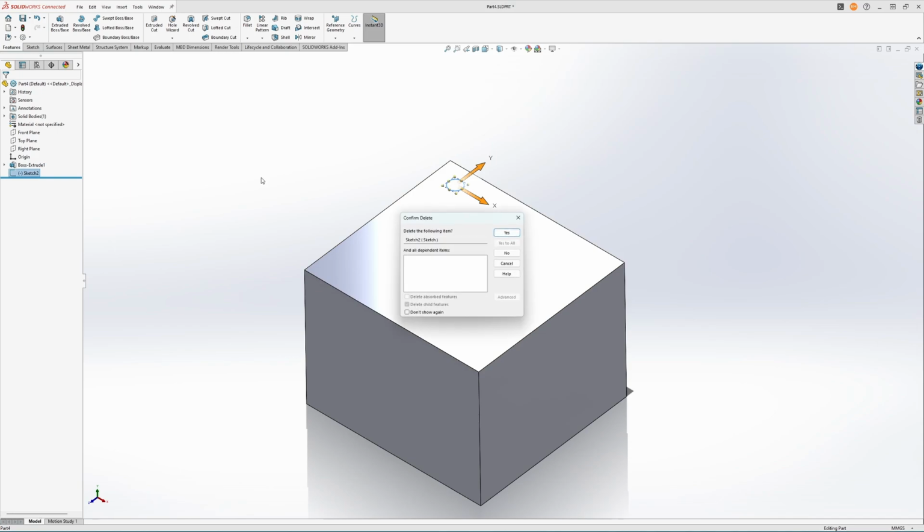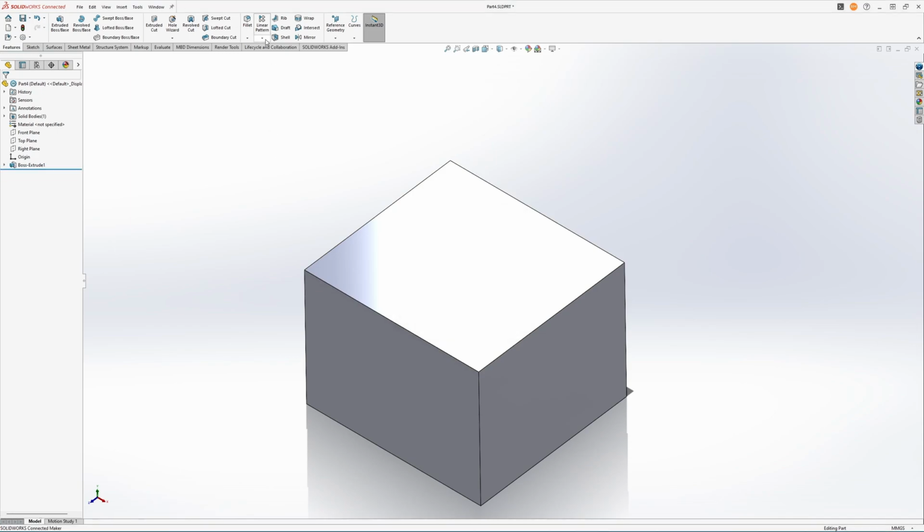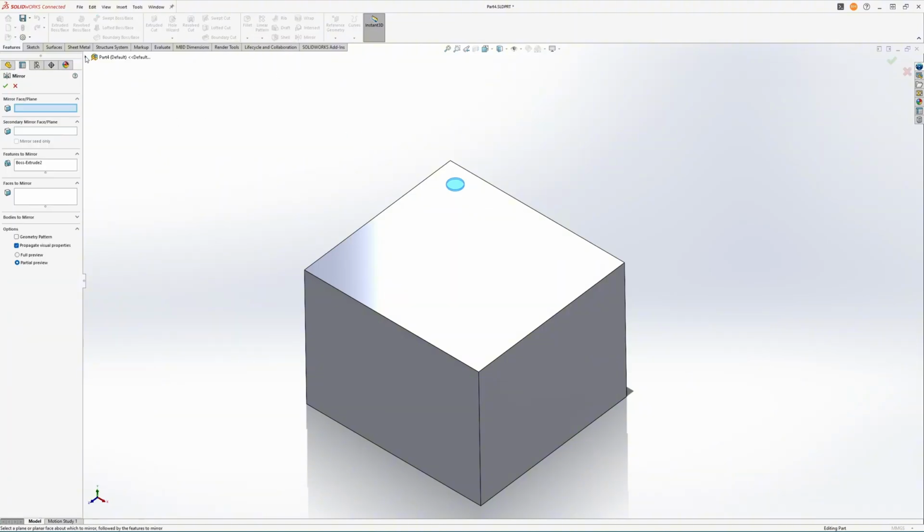I'll just delete this. And likewise, you can also repeat in a circle pattern, or you can mirror. So actually, let me just bring back this one. Let me show you how to mirror. So mirror is also very common and useful.